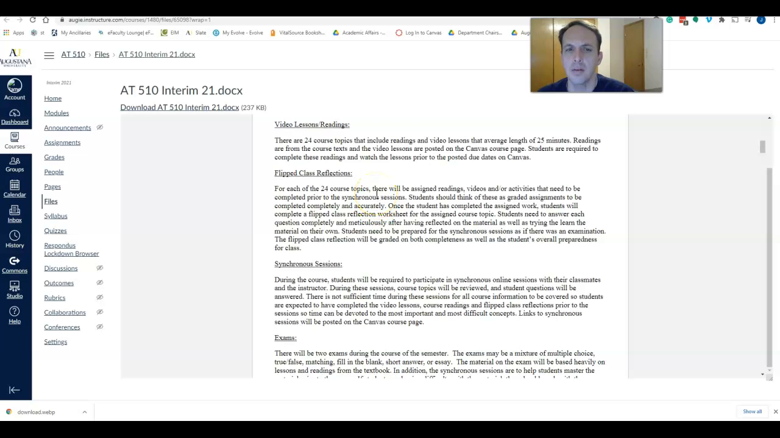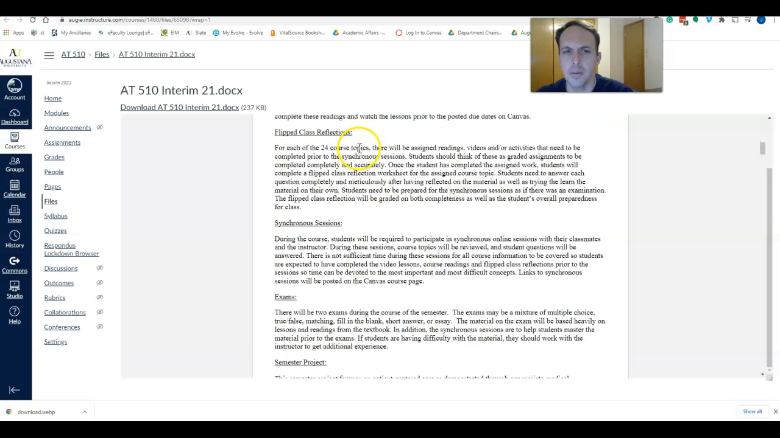So you could either do all 24 and bunch them together into those 5 packets, or you can do 5 and cover multiple course topics and multiple video lessons in each one of those 5. But the idea with all of these, the video lessons and the readings and then the flipped class reflections, is to prepare for these synchronous sessions.